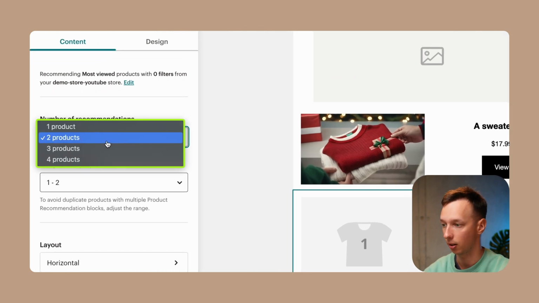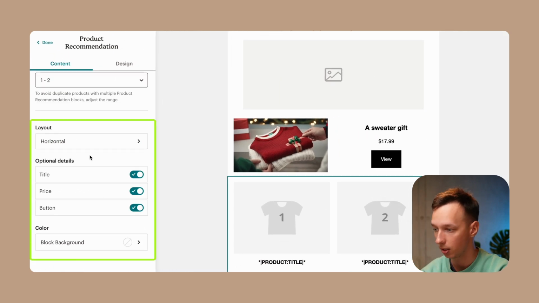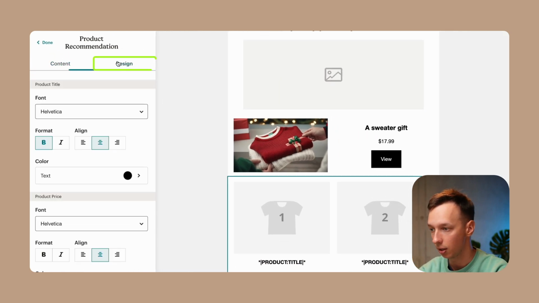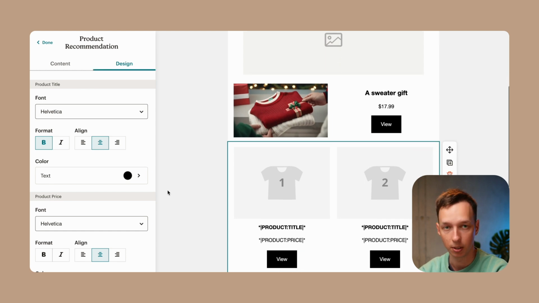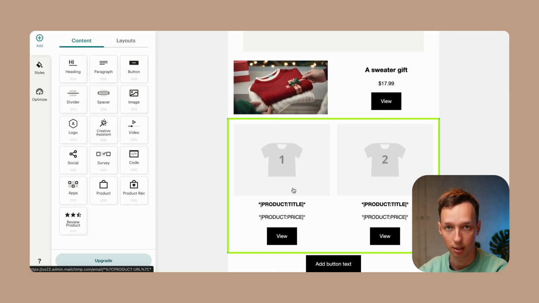And then you can select the content. For example, if you want to include 2 products, 3 products, 4 products, etc. You can adjust the layout of it. You can include optional details. You can adjust the design. Everything's very simple, ready to go. So in the preview, it looks like this, but once you actually send the email, it's going to populate it with actual products from your store.